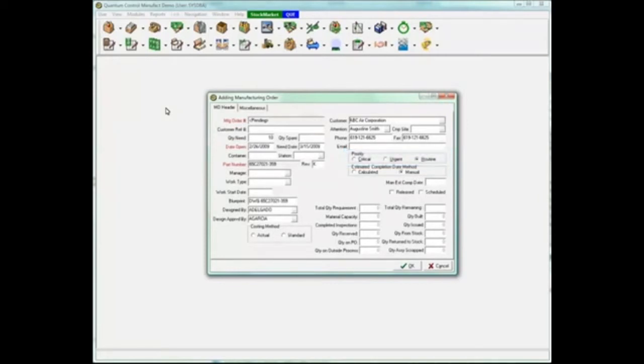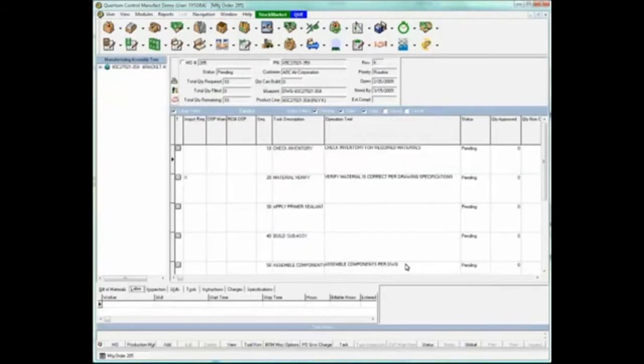You may let the system calculate the estimated completion date or override this and manually enter the completion date. You may edit the manufacturing header later if you need to modify or update any of this information. Select OK to finish adding the header. You now have a new manufacturing order. The manufacturing order number was automatically generated by the system in this example.